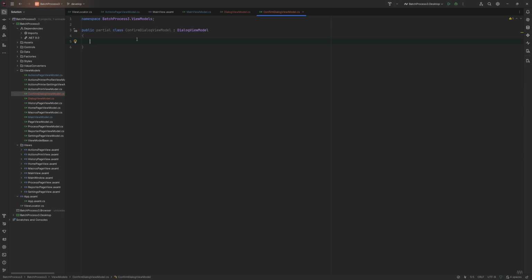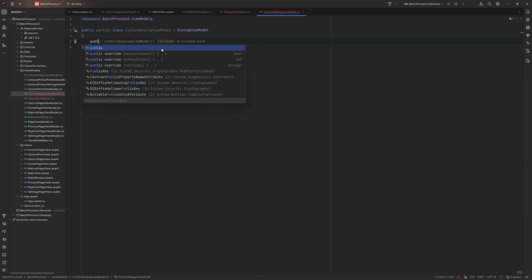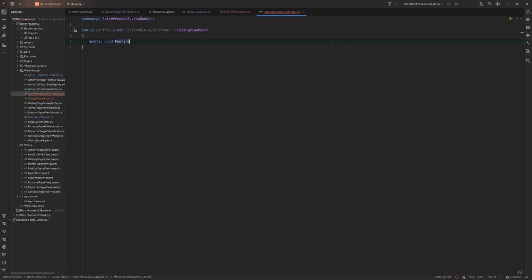And now we want things specific to the confirm dialog. So for that, we would have a public void confirm, which is something we want to bind to the yes button or the no button for confirming and cancelling. And this would be a relay command. And this will all make sense when it gets bound to a view.